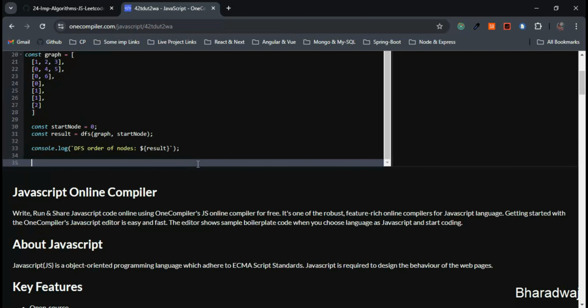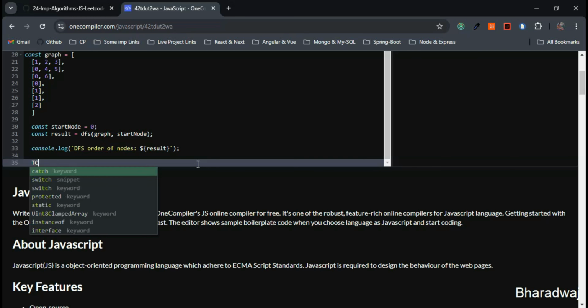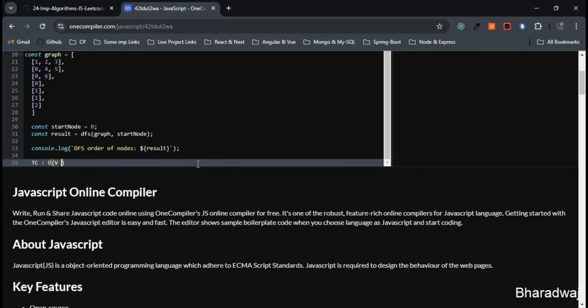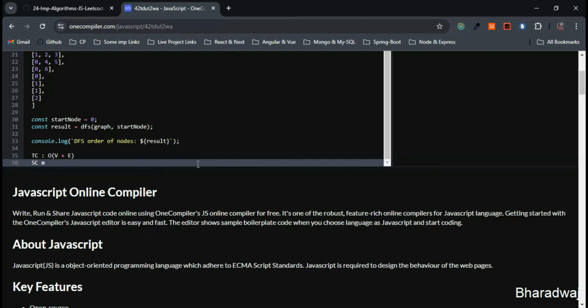So let's discuss the time complexity and the space complexity. The overall time complexity would be big O of V plus E, where V is the number of vertices or nodes and E is the number of edges. And what would be the space complexity? It would be big O of V, because we are storing visited nodes and also we are making use of the recursion stack. We have to keep that in mind. So the time complexity would be big O of V plus E, and finally, the space complexity would be big O of V.